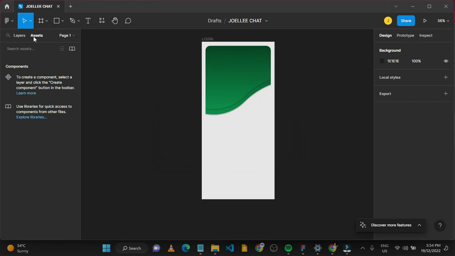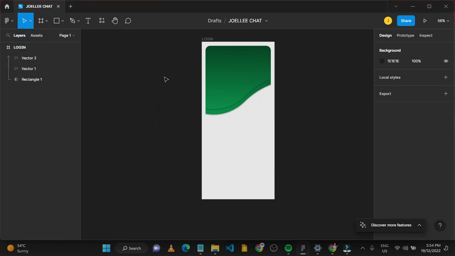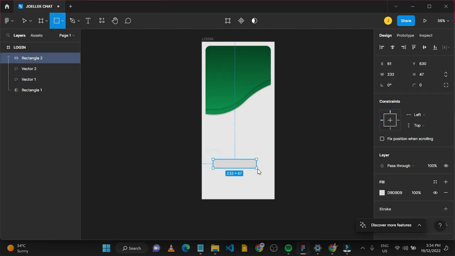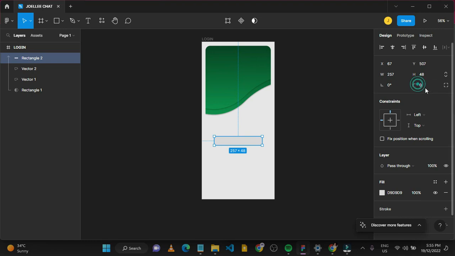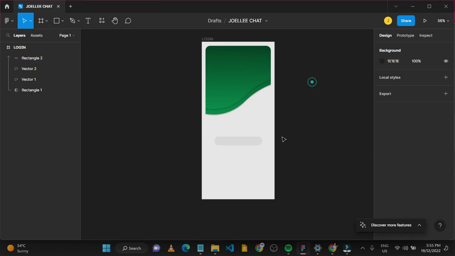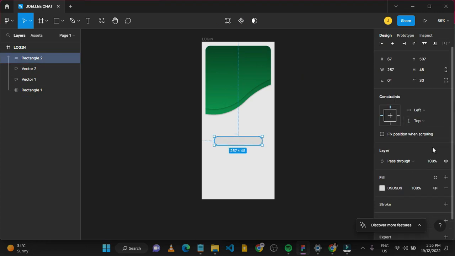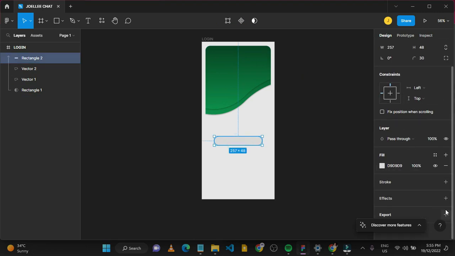Now the next thing we're going to do is to create, using rectangle, a place we can put in our name. We select rectangle, click and drag to the center. We want to centralize it vertically, so that it's centralized. Shift it up a little bit. I think that is very fine. Now we're going to add a corner radius of 30, so that it will be totally rounded. That's fine.